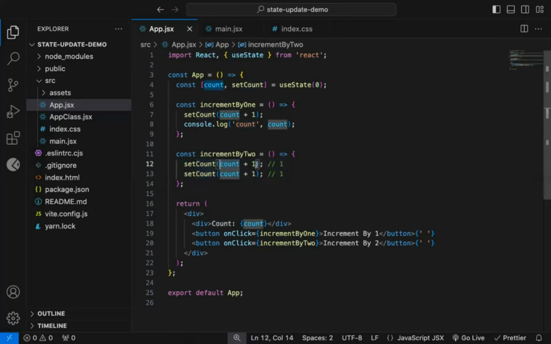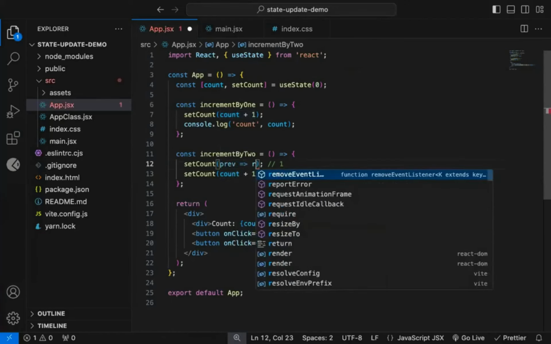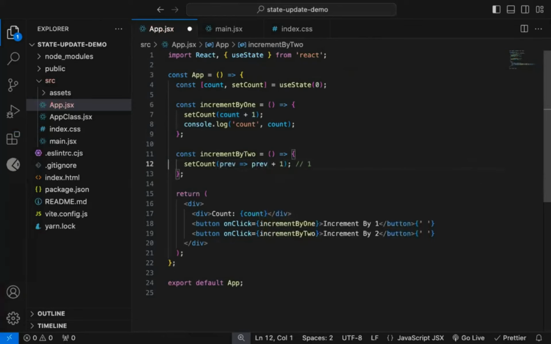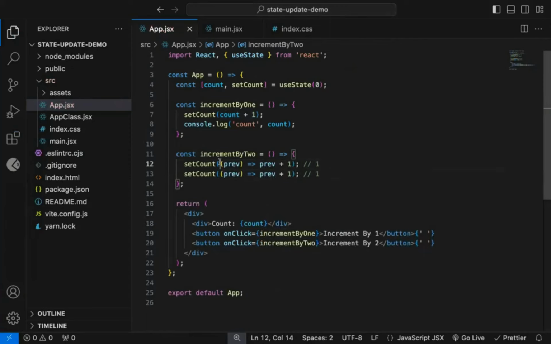So instead of using direct variable, like assigning a direct value to the set count function, there is another syntax. So instead of passing direct value, you can pass a function here that is known as state updater function. So you will automatically get the previous value of count and then you do previous plus 1. Now I will duplicate this. So what we are doing, we are using state updater function. So you will automatically get the previous value here of that particular count because you are setting count. Then you are doing previous plus 1.